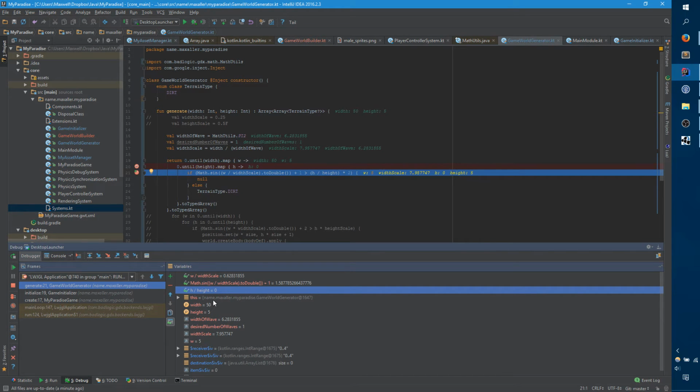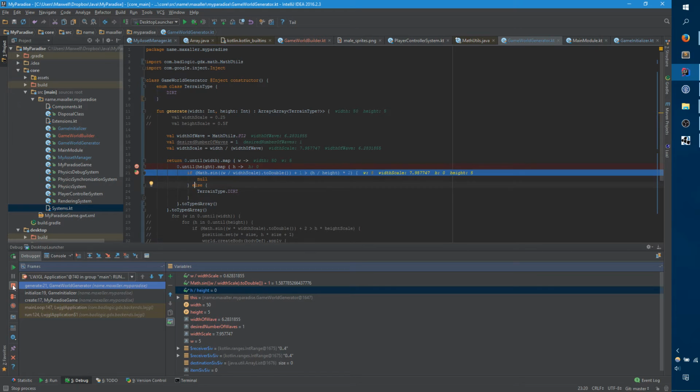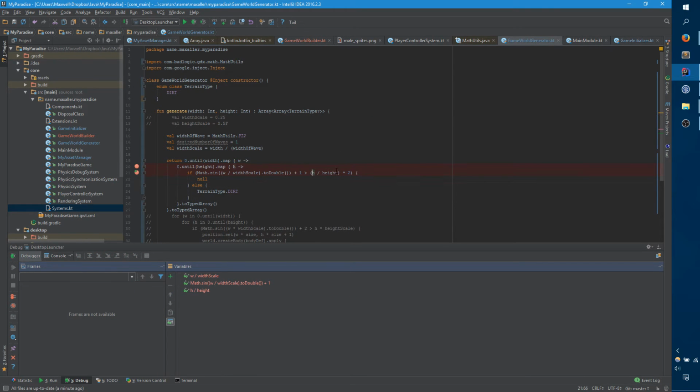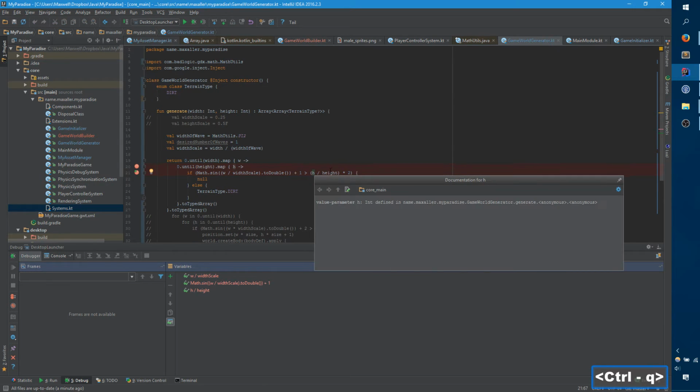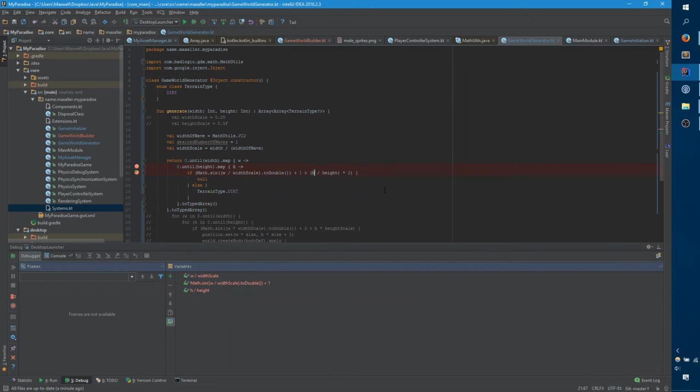Oh, is this doing integer division? Yes. Curse you. Okay, so the problem is, this is always 0. Because this is an integer, and this is an integer. Because width scale is a float, which is right. This is an int, this is an int.